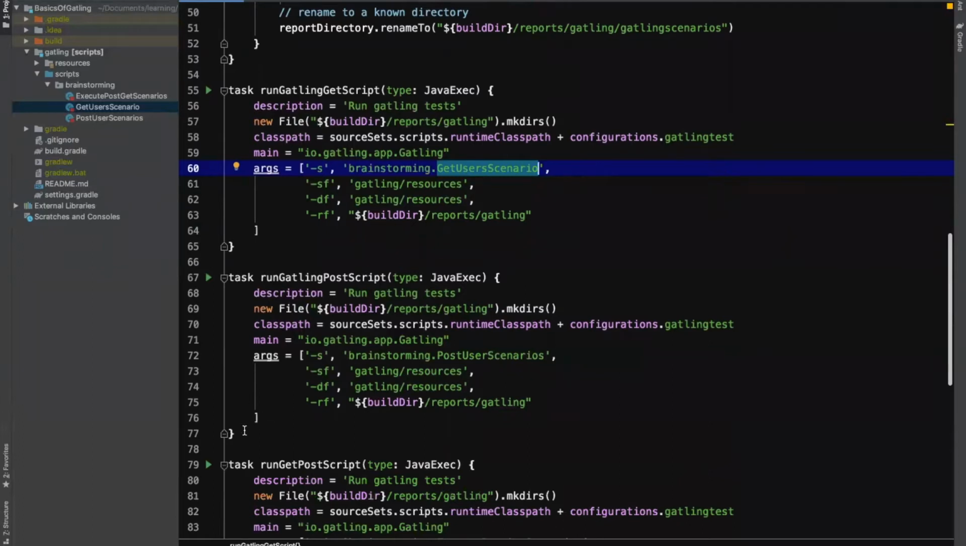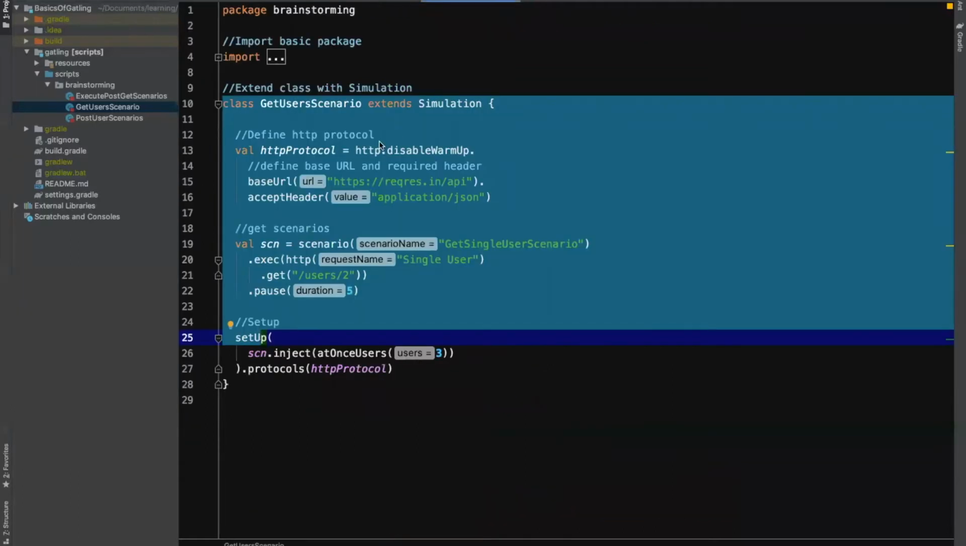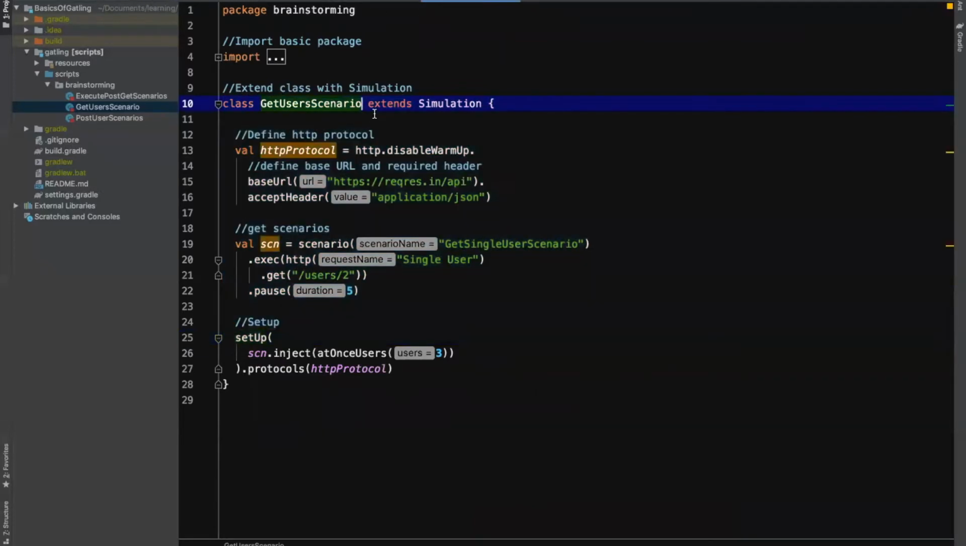One more enhancement we can do here: after running each Gatling script, it generates the report in a unique number fashion. Like it creates the report and it is appended with a unique number for the class that we execute. Like this get user scenario class, if you execute it, then the HTML report will be appended with some unique number.